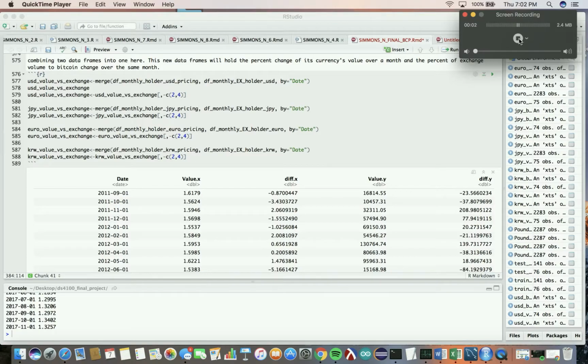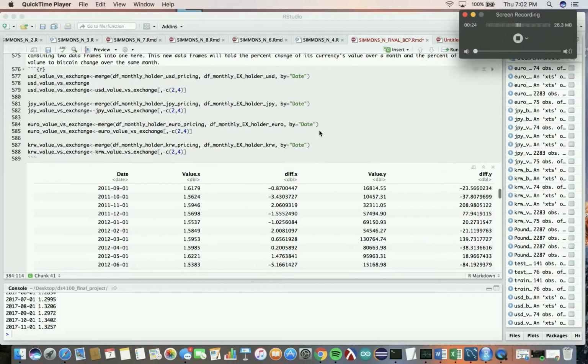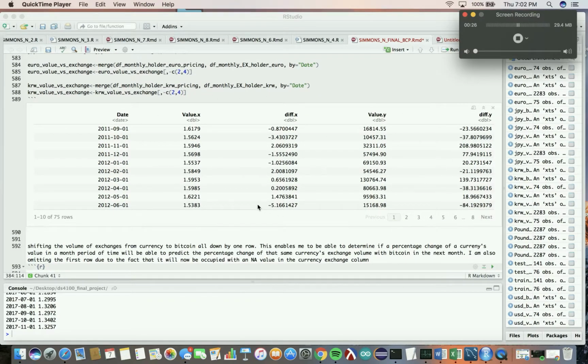So in order to generate prediction models and determine any correlations between the exchange volume and the value of a given currency, I'm going to take the element of time series completely out of the equation. In order to do this, I'm going to merge together the monthly data frame for the value of each currency and its delta, and then the monthly exchange volume of that same currency and its delta also. So as you can see here, this is the new data frame for the US dollar.